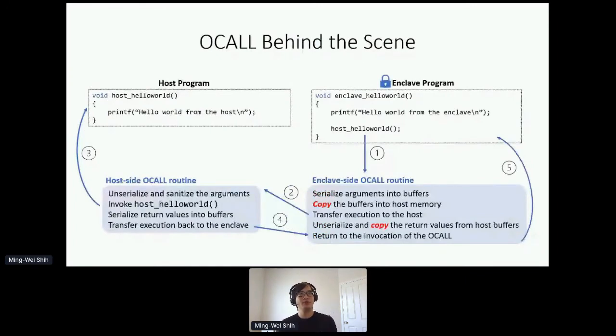And similarly, the OCALL mechanism really does similar things, just in the reverse order. When the enclave invokes an OCALL, the edge routines on the enclave side will serialize the arguments into a buffer. But remember that only the enclave can access host memory, so it's still the enclave that takes care of all the data transferring, copying the buffers back to the host, and also copying back the return value returned from the host. So this is a similar mechanism to how we handle the OCALL.